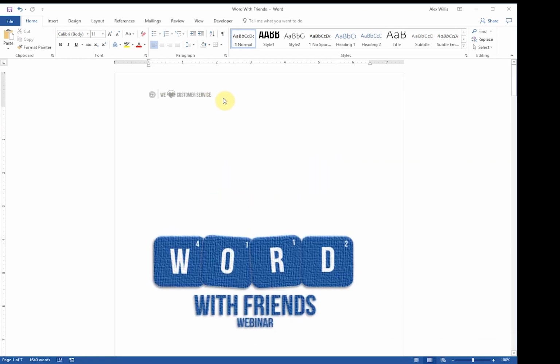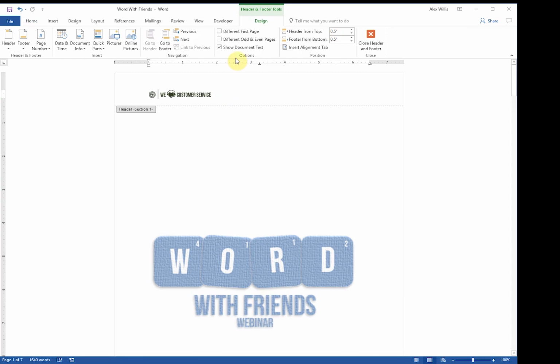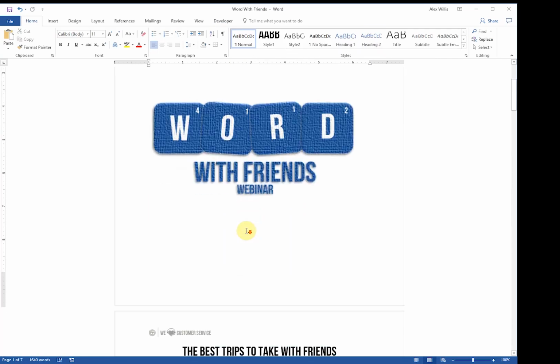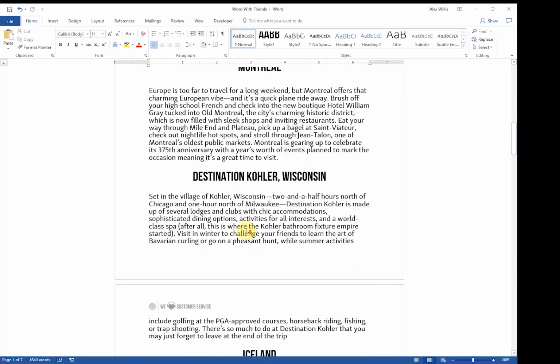So if I go back into my header, what I unchecked before was different first page, which is usually unchecked. So for this one, I'm going to check it again, and you're going to see that it's going to remove the image from this first page. So if I go ahead and click there, it instantly removes that, and then I can close my header and footer and then scroll down.